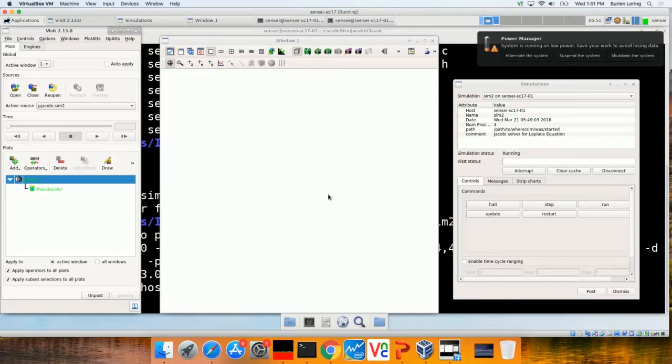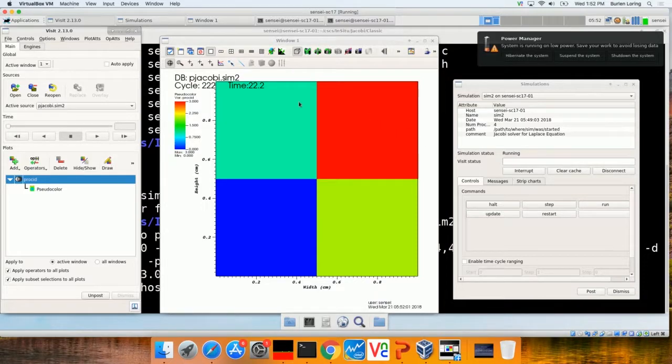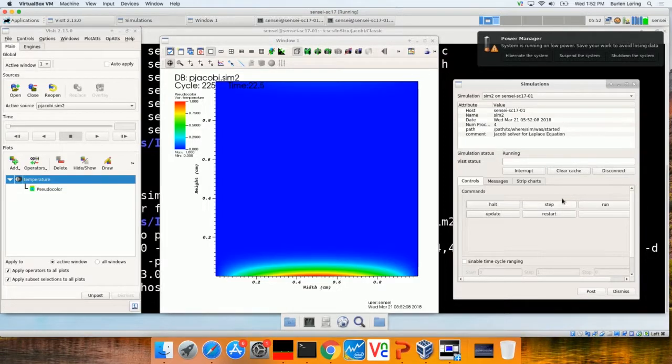I'll get rid of this. I'll draw. I'll switch variable back to temperature, and I'll let it run. And that's basically the demonstration. Now, here I use the graphical user interface to create a histogram, create a pseudo color map of temperature. I'm going to need the names of those commands for the in situ interface. How do I get those?